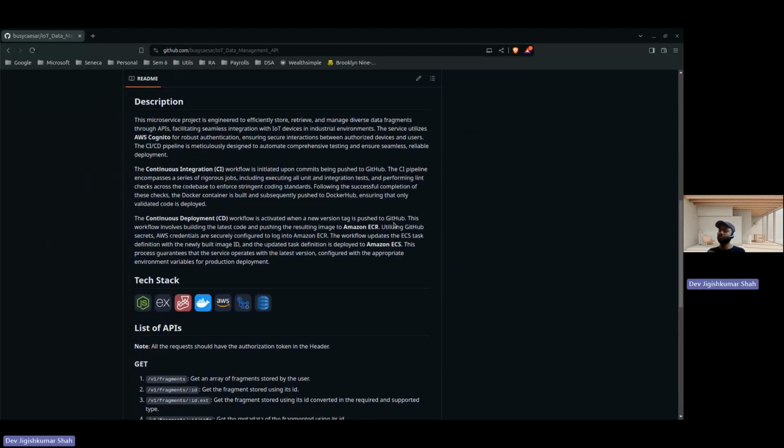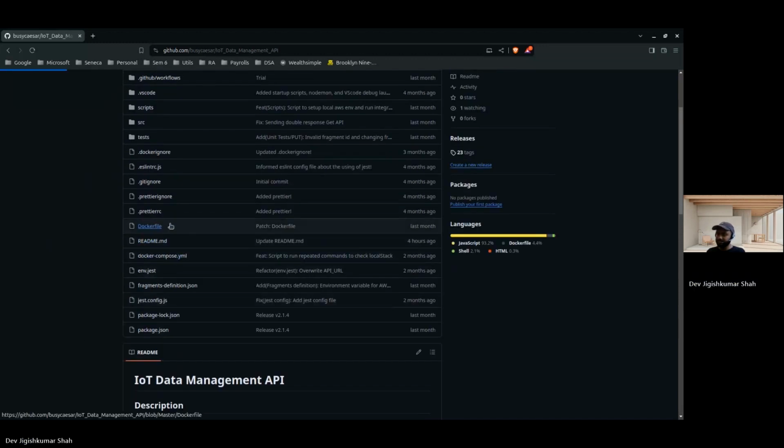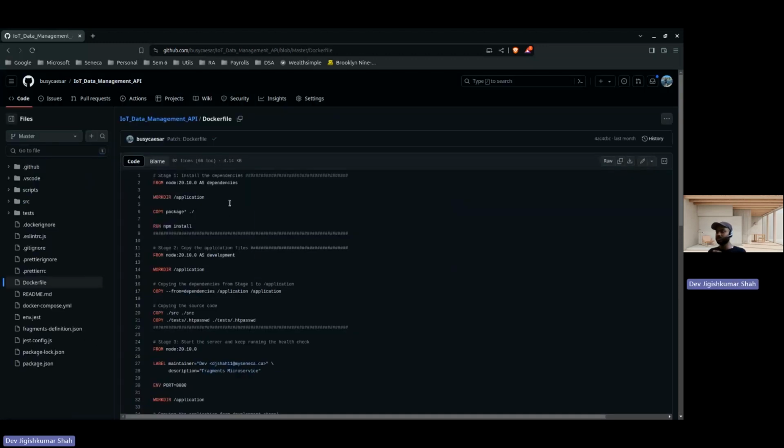Now let me walk you through the Docker file of this project. So this is the Docker file of my project. I have separated the Dockerization in separate stages. So in the first stage, I install all the dependencies. So I use Node as my base image and my working directory is slash application. I copy both my package.json and package-lock.json into the application, and then I run npm install.